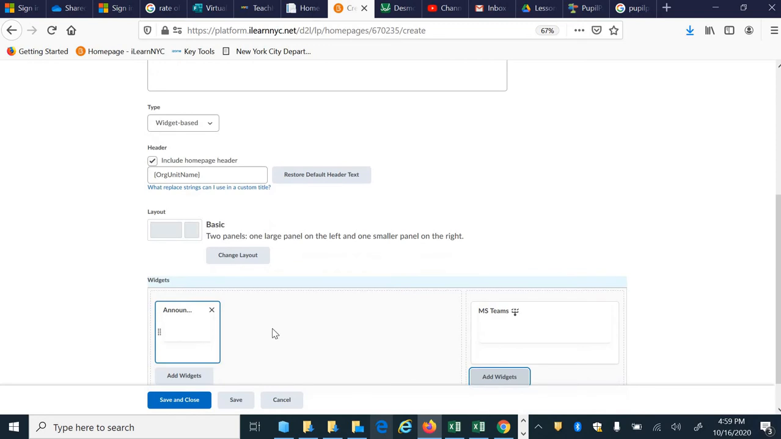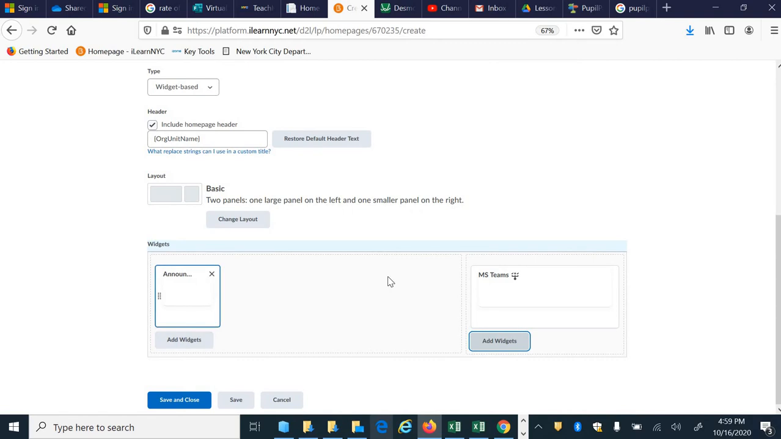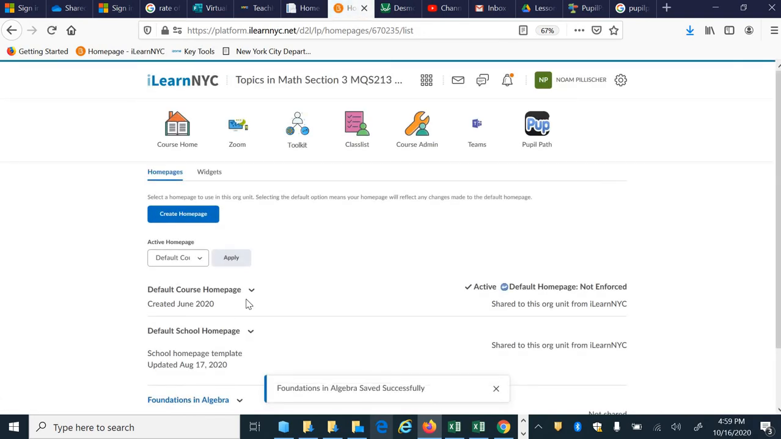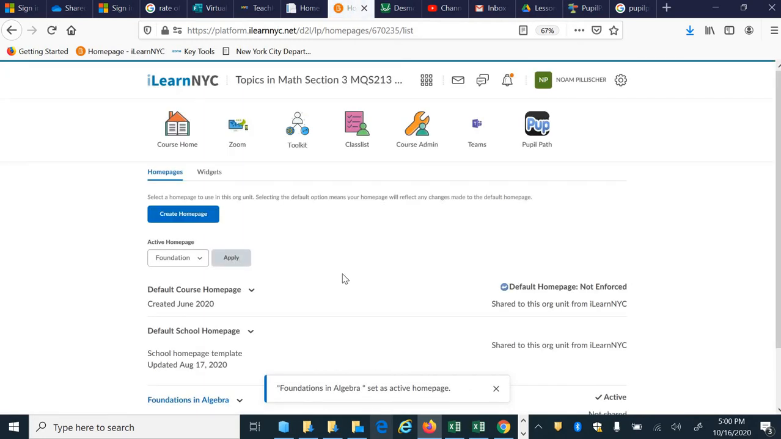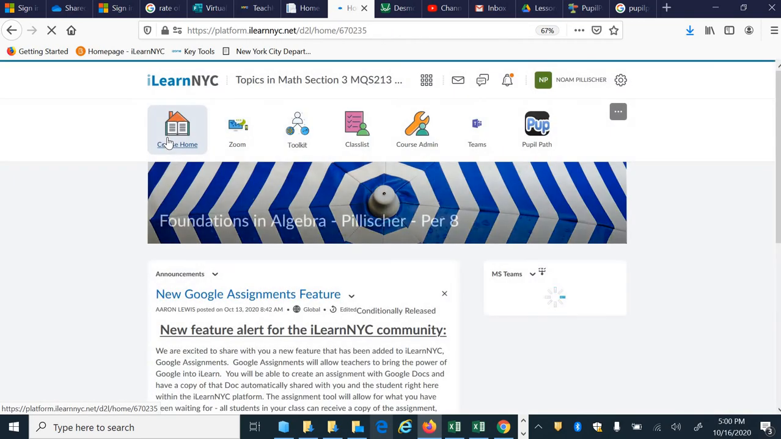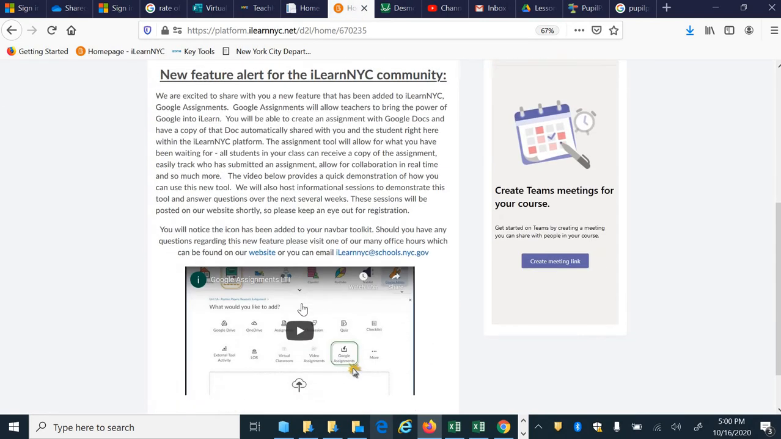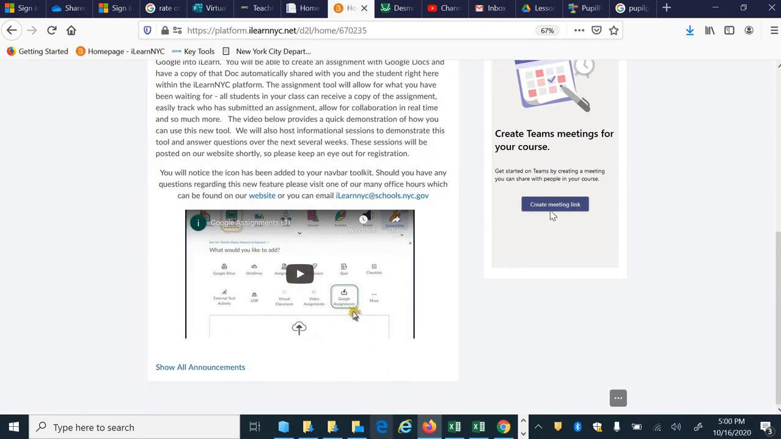So anyway, this is my new homepage. It's going to have just two things on it: the announcements and my Teams. So I'm going to hit save and close. Now you see how it says active homepage and it's set to default course homepage. So I'm going to go to Foundations in Algebra and hit apply. And now when I hit course homepage, here are my announcements, and here's my Teams.